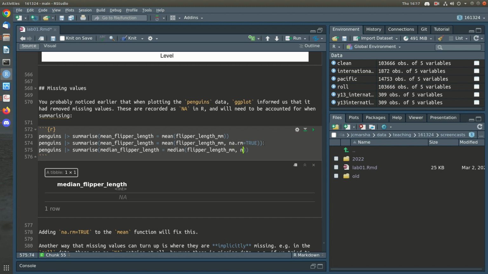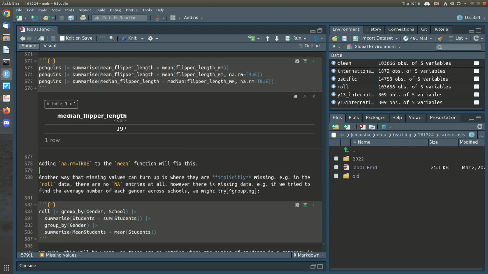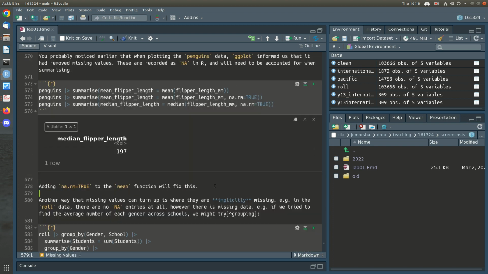Again, there'll be an na.rm equals TRUE. Because of course it doesn't know where those missing values are, and that would potentially alter the median. You wouldn't think it would alter the median very much, I guess. It could potentially alter the mean quite a bit if they were extreme. But that's how to fix this.